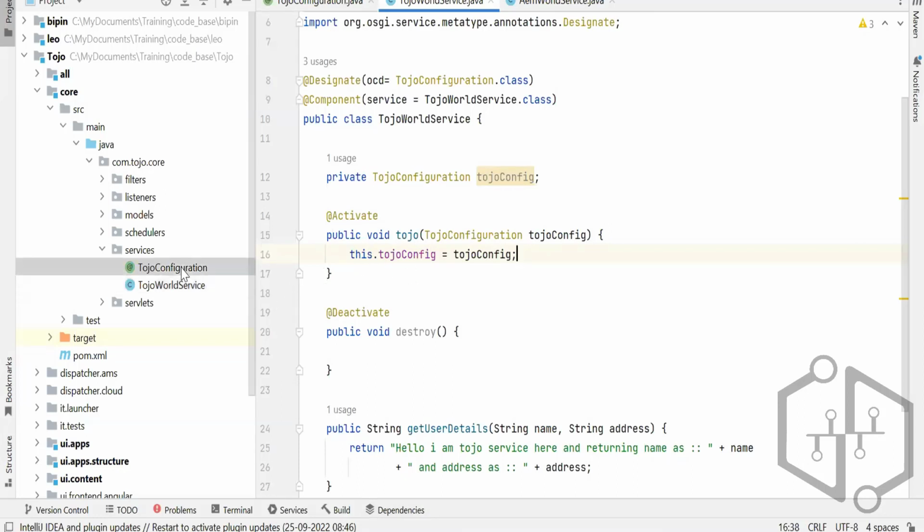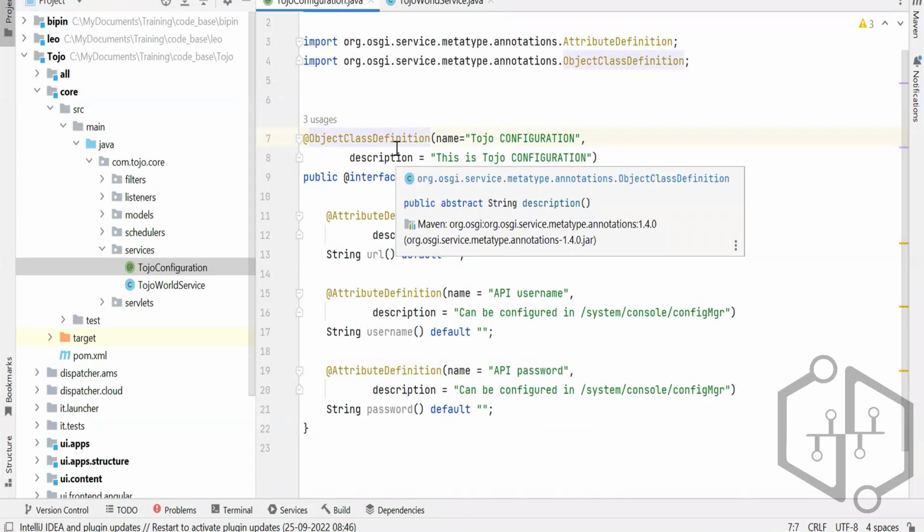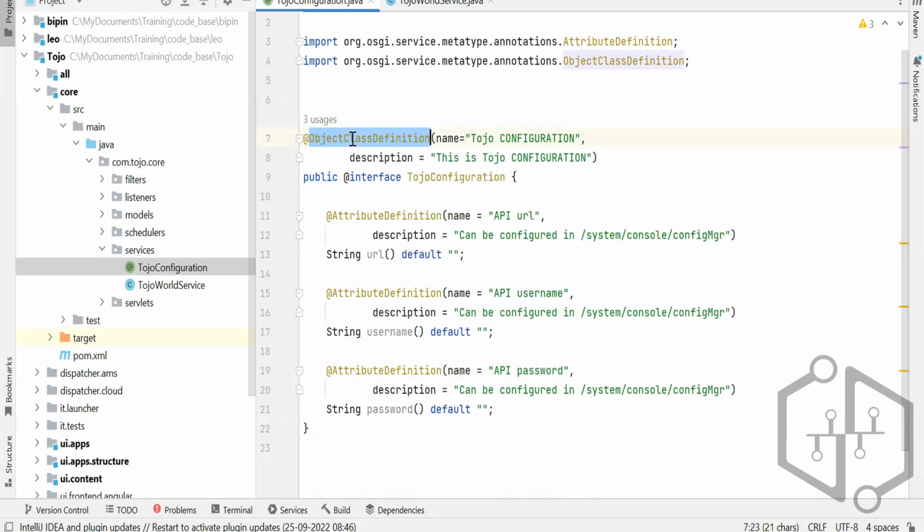Yesterday I created this OSGI configuration, so let me just show it to you. So this one is the configuration. Basically, to create an OSGI configuration, the annotation we used is @ObjectClassDefinition. I told you in AEM everything is a simple class only, but we just use the required annotations to make it either a service, or a configuration, or some other type of file. So here to make a configuration, we used ObjectClassDefinition, and we gave the name of this configuration as Tojo Configuration.